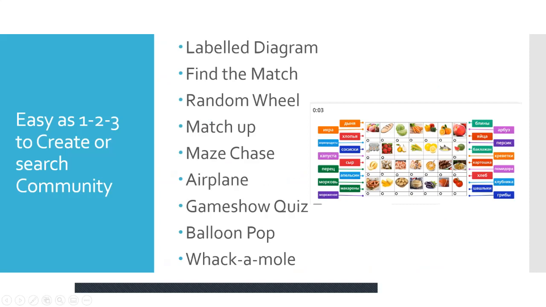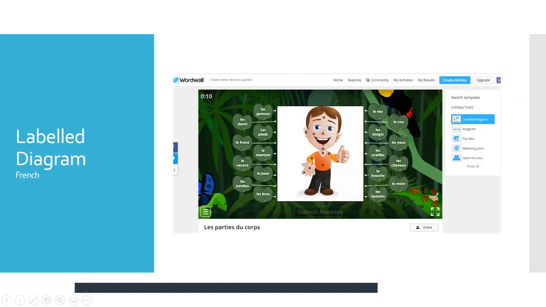Today, we are going to really look at label diagram, which I think is ideal for reviewing culture, two matching games, random wheel, maze chase, and other games, airplane, game show, balloon bop, and whack-a-mole. And we see a matching game right here with the food items and their terms. I have probably mentioned that it is free or in a paid version, and I've only used the free version.